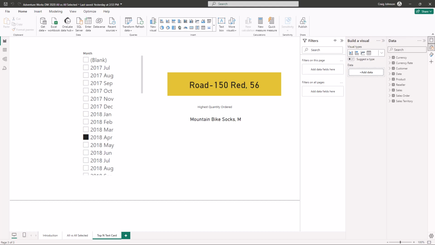Back in Power BI, we continue to learn data visualization and DAX. And in Power BI, one of the things you can do, you do have a filter pane. And what we're going to show in this video is how to make a top-end text card. You're looking at a text card that shows the top-selling product and the product that sold the most quantity ordered.